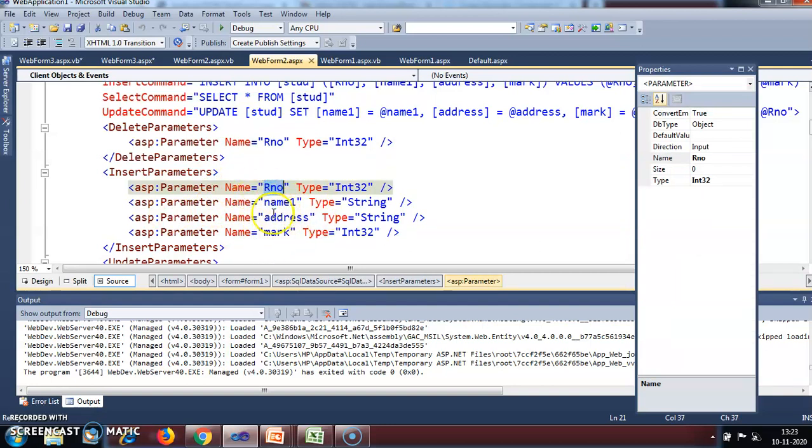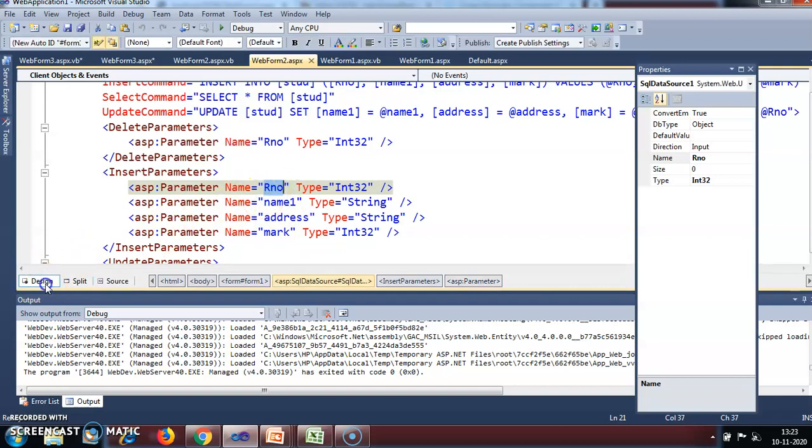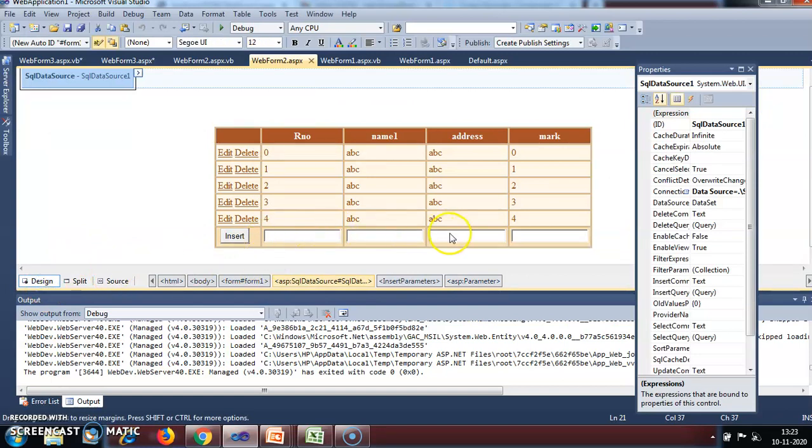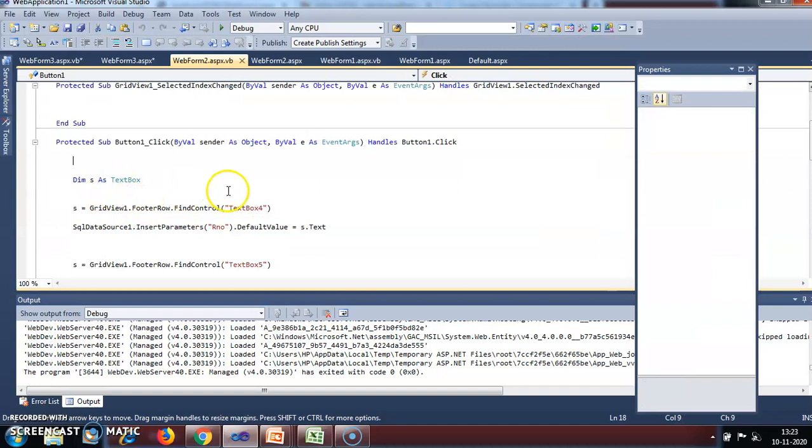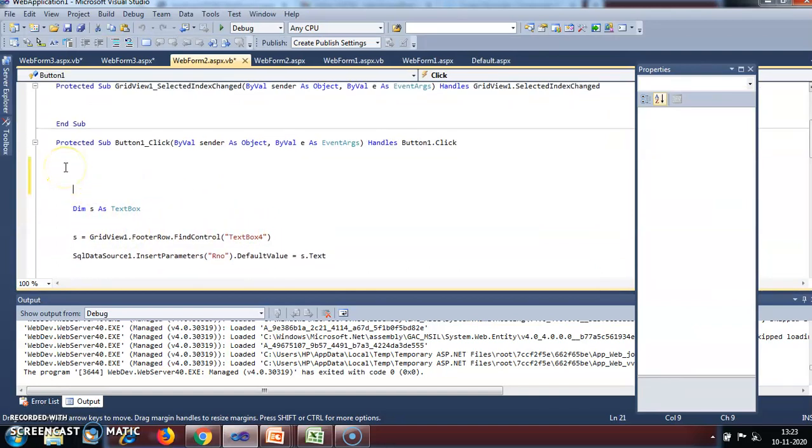These are the names of the parameters. Under these names of the parameters, we have to pass the values which are given in the text boxes. For that, we have to write the code. So the code is going to be written in this particular button click event. Okay. So I think I'll show you now.